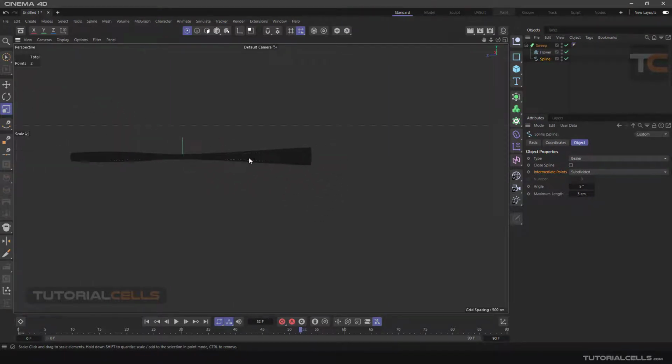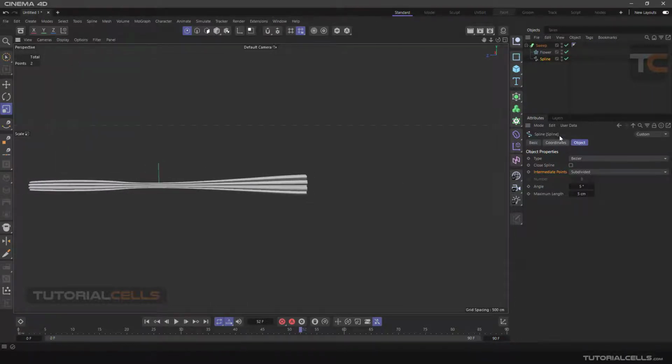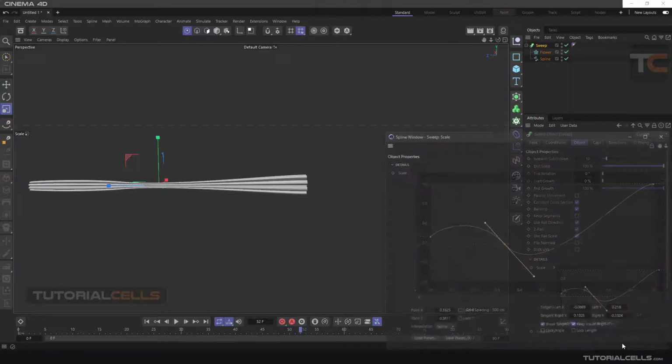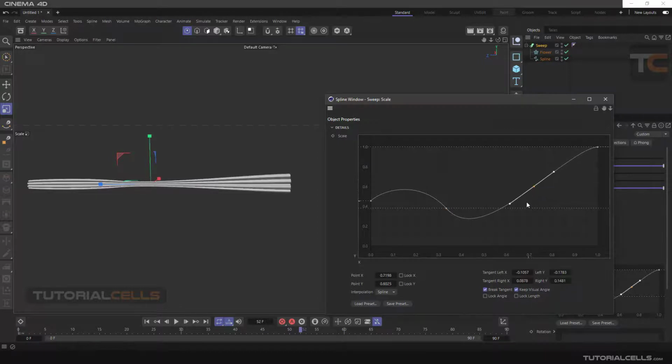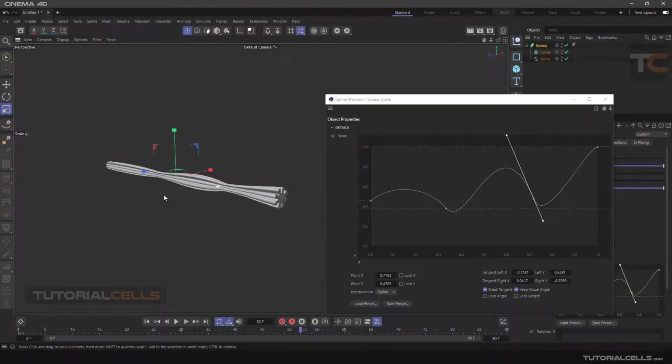Bring it here, turn the Gouraud shading on, and now going back to sweep, right click, show in a separate window. We have a lot of settings. I will teach you, don't worry. As you can see, this is our shape exactly on the object. You can do anything here. You can see, it's very interesting. You can make any shape with the curve and affect the object like this. It's very interesting.